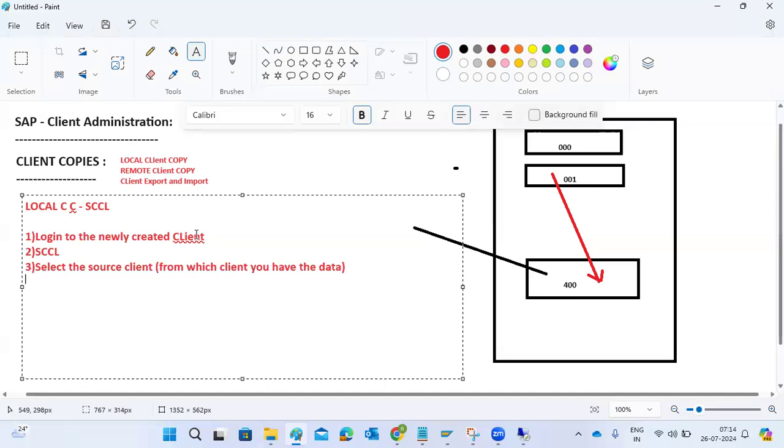Then select the profile. The client copy profiles are there here, which decide which data you want to copy: all the data, customization data, only users data, or development data. So you need to select the client copy profile.